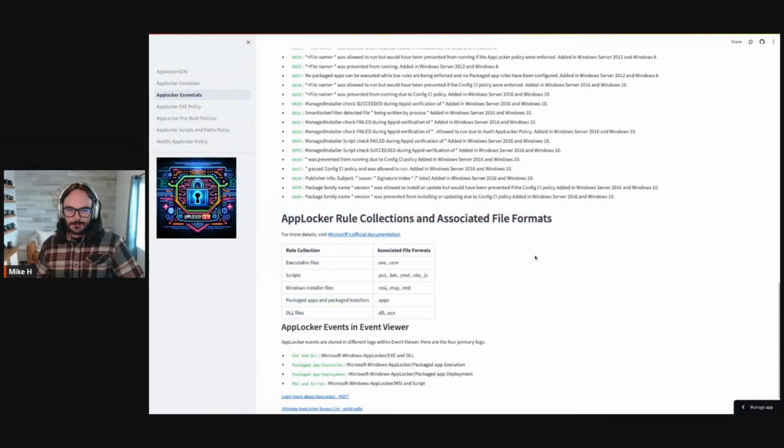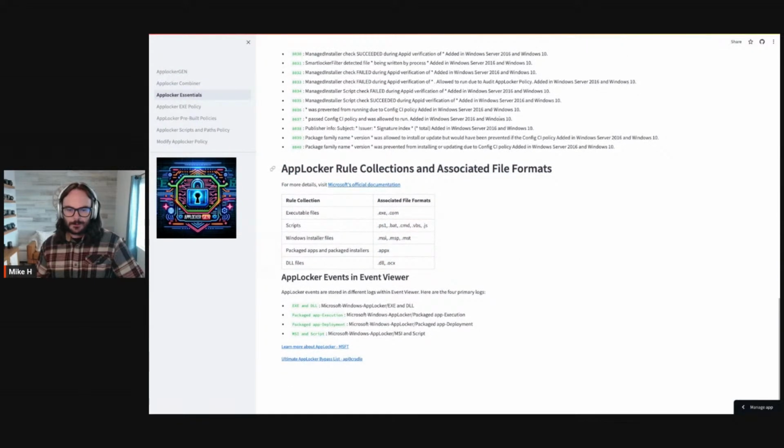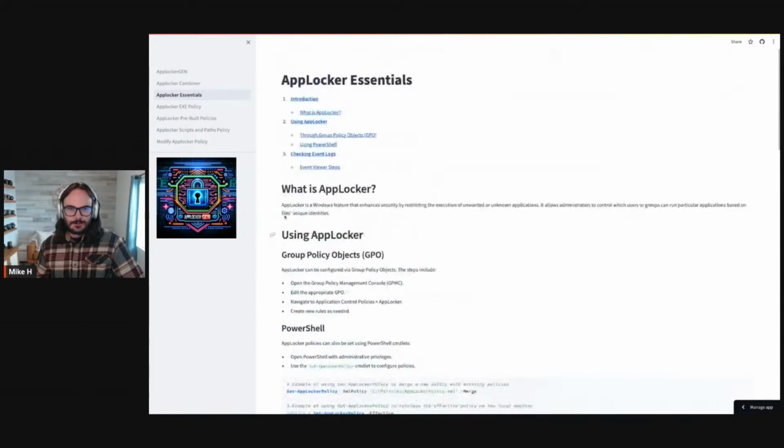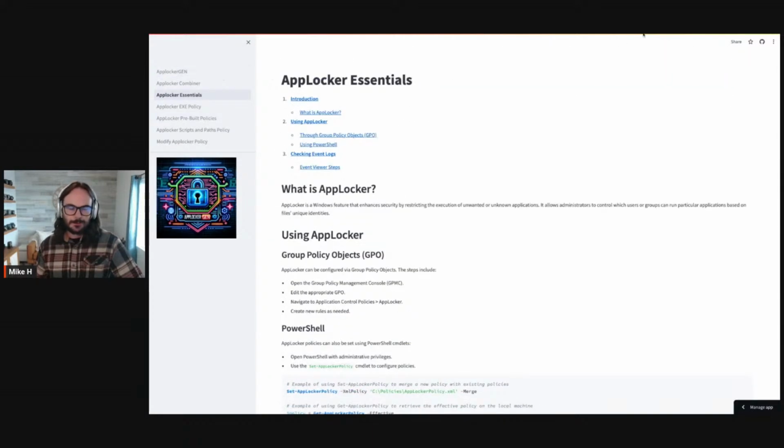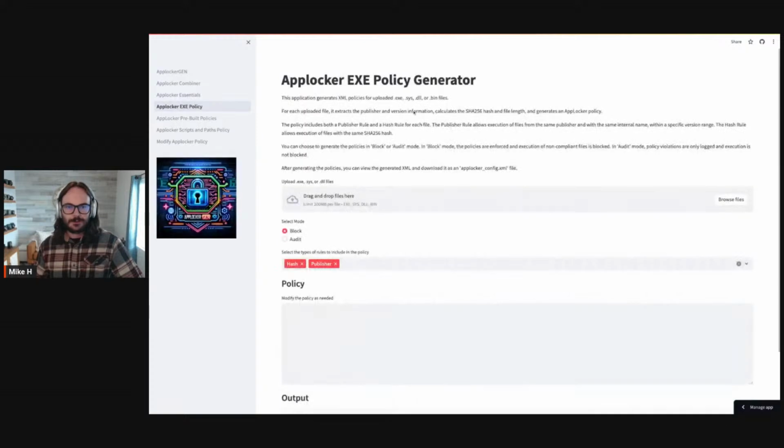Just some policy rule collection stuff and how it works and whatnot. But yeah, I'll have more details in there soon. I've been debating on how in depth I need to make it. AppLocker is a little bit more straightforward than ASR, but it has a lot more depth to it compared to ASR. So if you're at ASR-Gen's page, you'll notice the essentials there is a lot deeper.